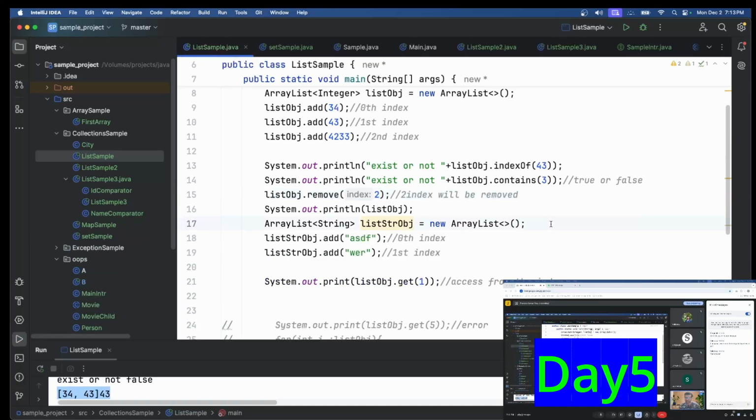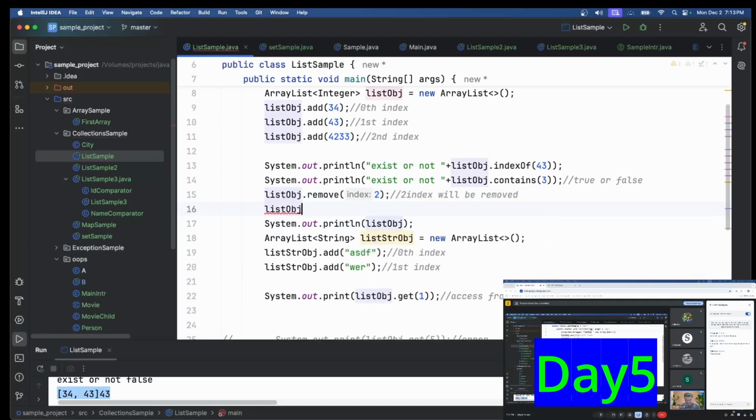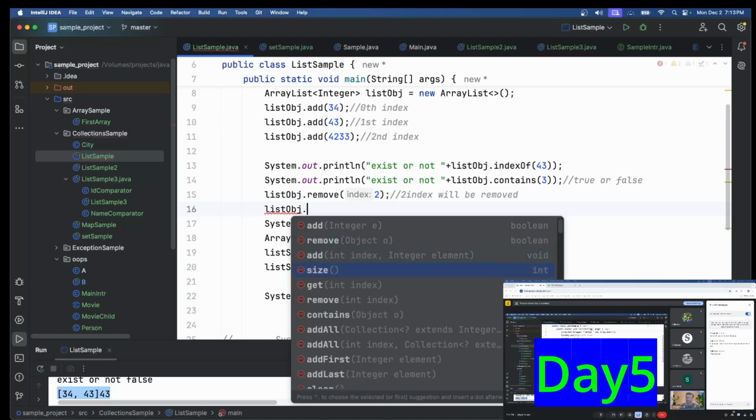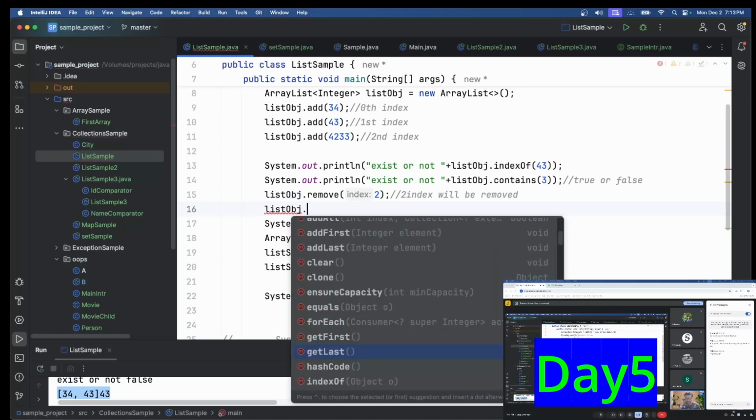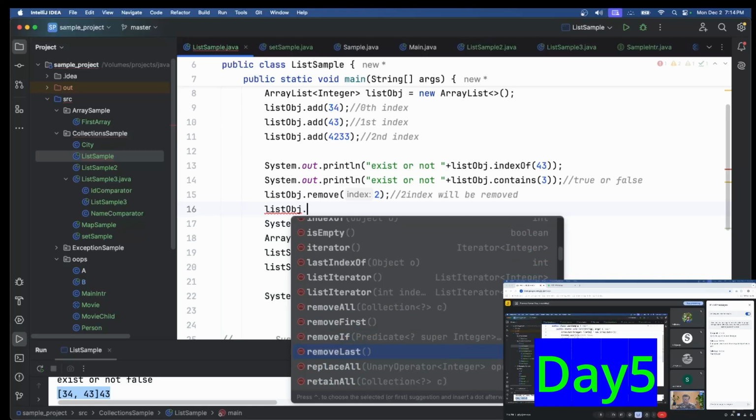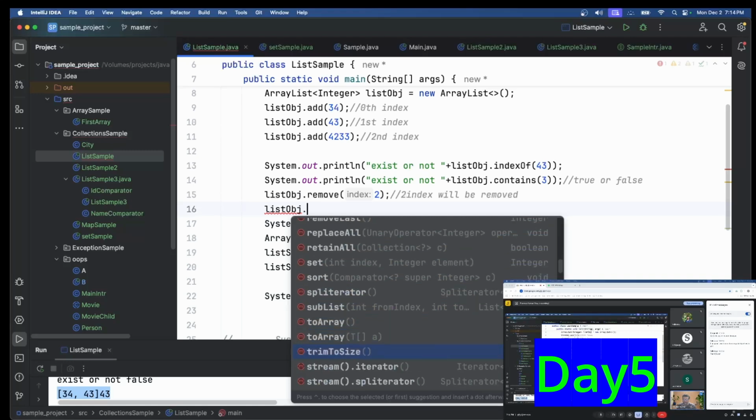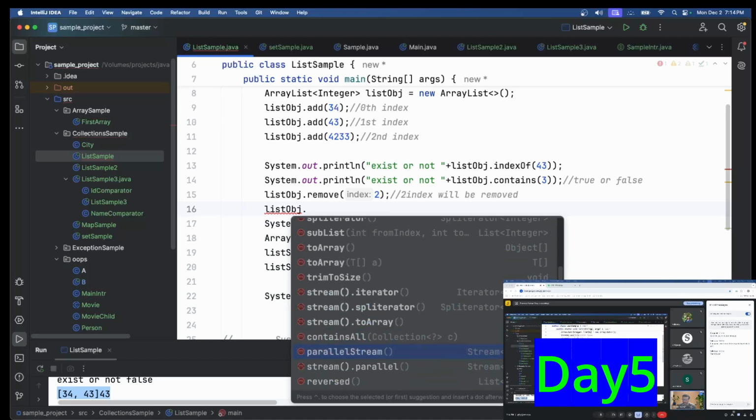Let's go for the next one. So get, add all, add first. You guys try this one. isEmpty means you want to know whether the list is empty or not. If it is empty, it gives you true, otherwise it is false. Remove first, remove last, replace all, these things will help you do some things. The stream concept we will see tomorrow, which is Java 8, a very important concept for modern, current interviews.